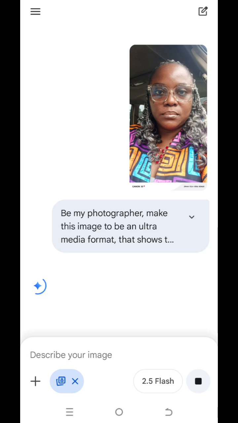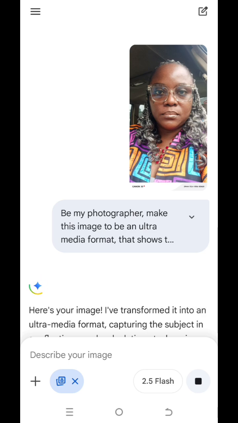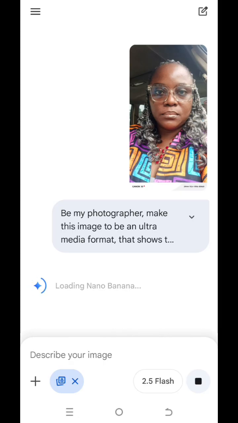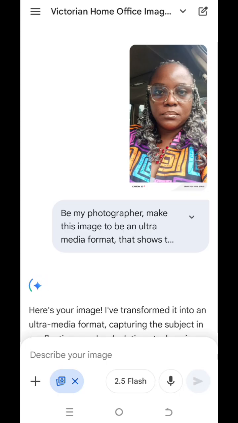And see the original picture. You can see this is what I look like in that picture. I took this picture, I think, a couple of weeks ago. No, about a week ago. Yeah, in my car, seated. So now let's see what AI is going to do with all of these instructions. Remember, AI is our intern, our assistant.